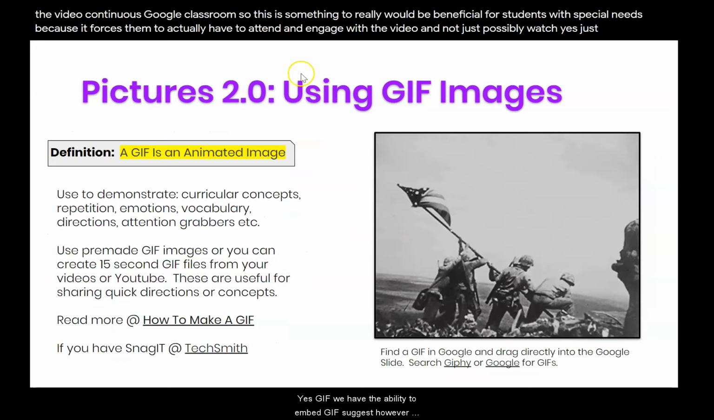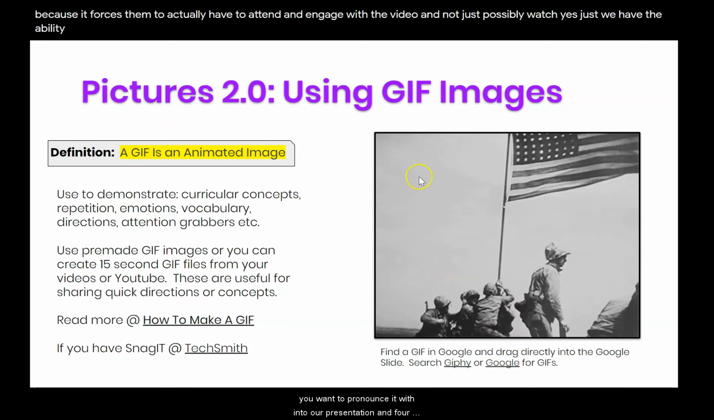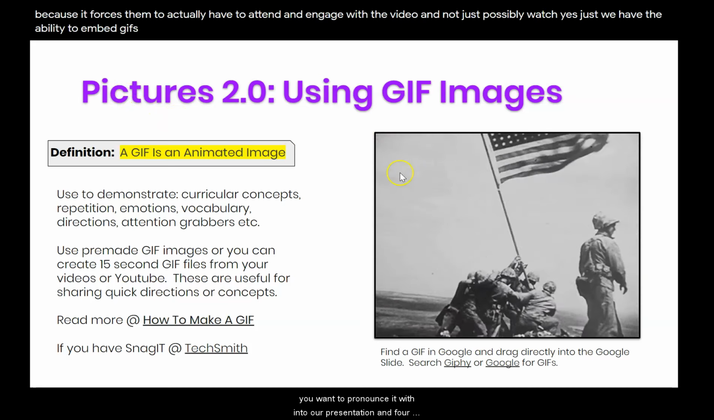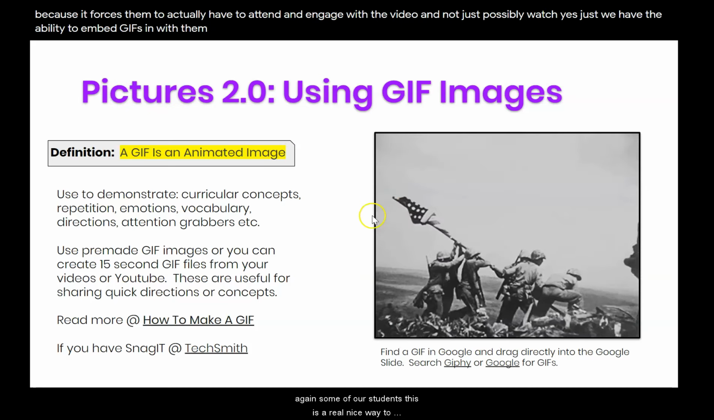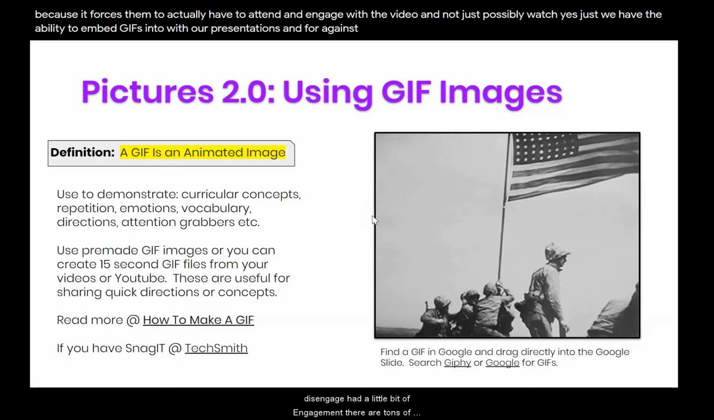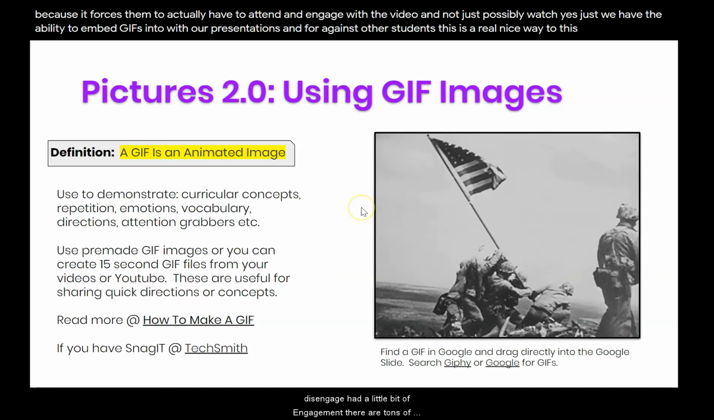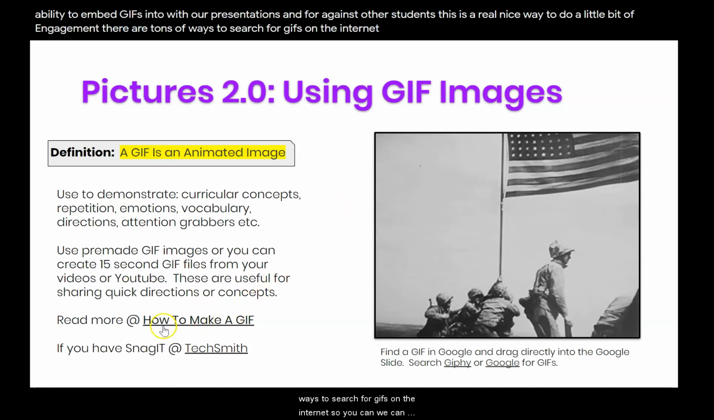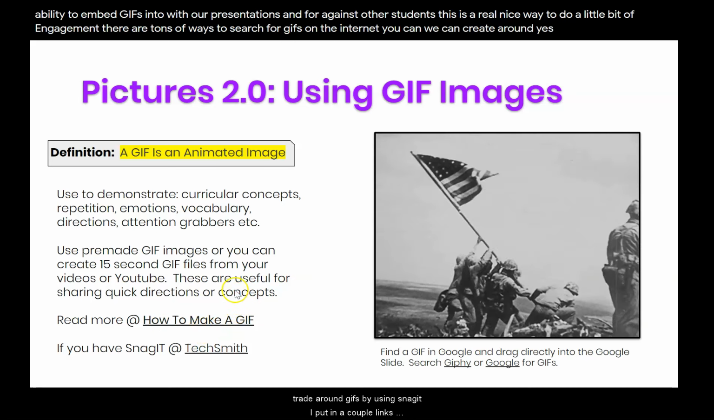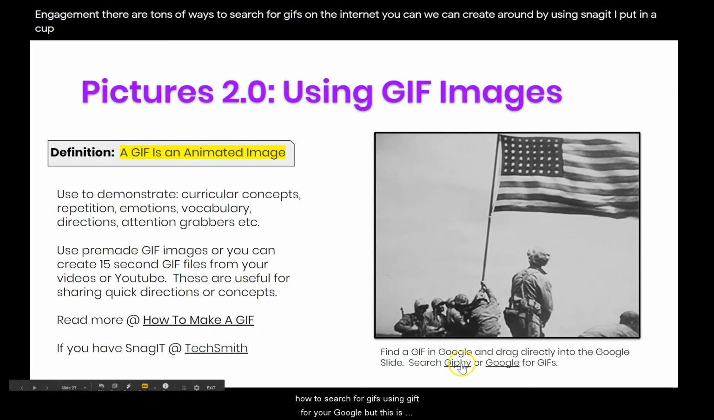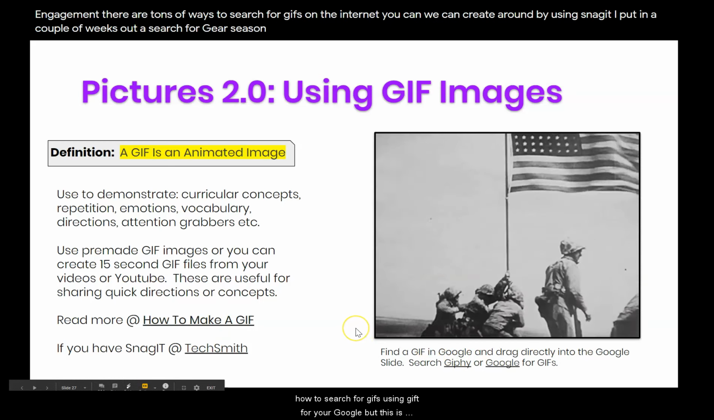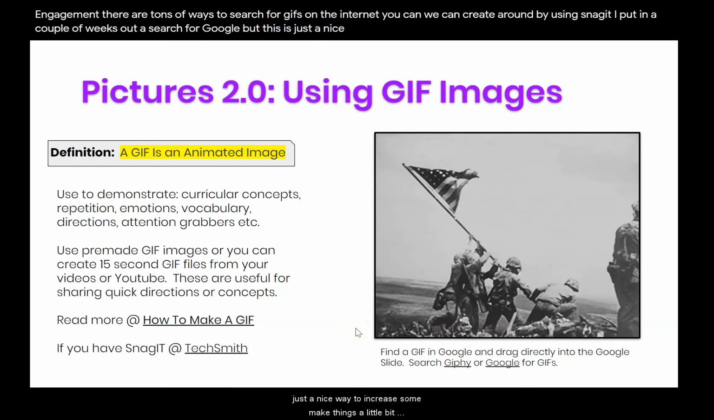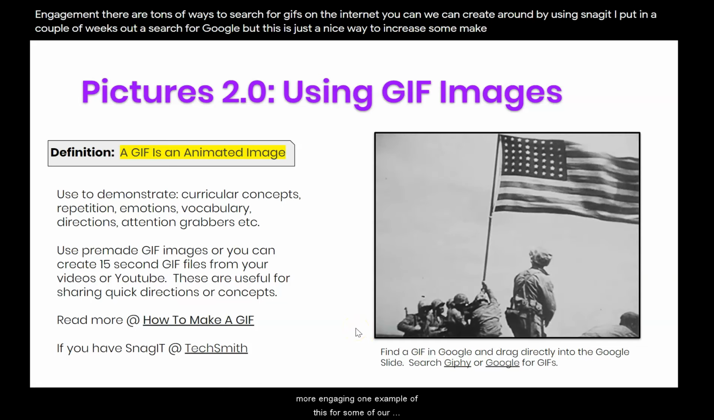GIFs. We have the ability to embed GIFs, however you want to pronounce it, within our presentations. And for some of our students, this is a real nice way to just add a little bit of engagement. There are tons of ways to search for GIFs on the internet. We can create our own GIFs by using Snagit. I've put in a couple links on how to search for GIFs using Giphy or Google, but this is just a nice way to make things a little bit more engaging.